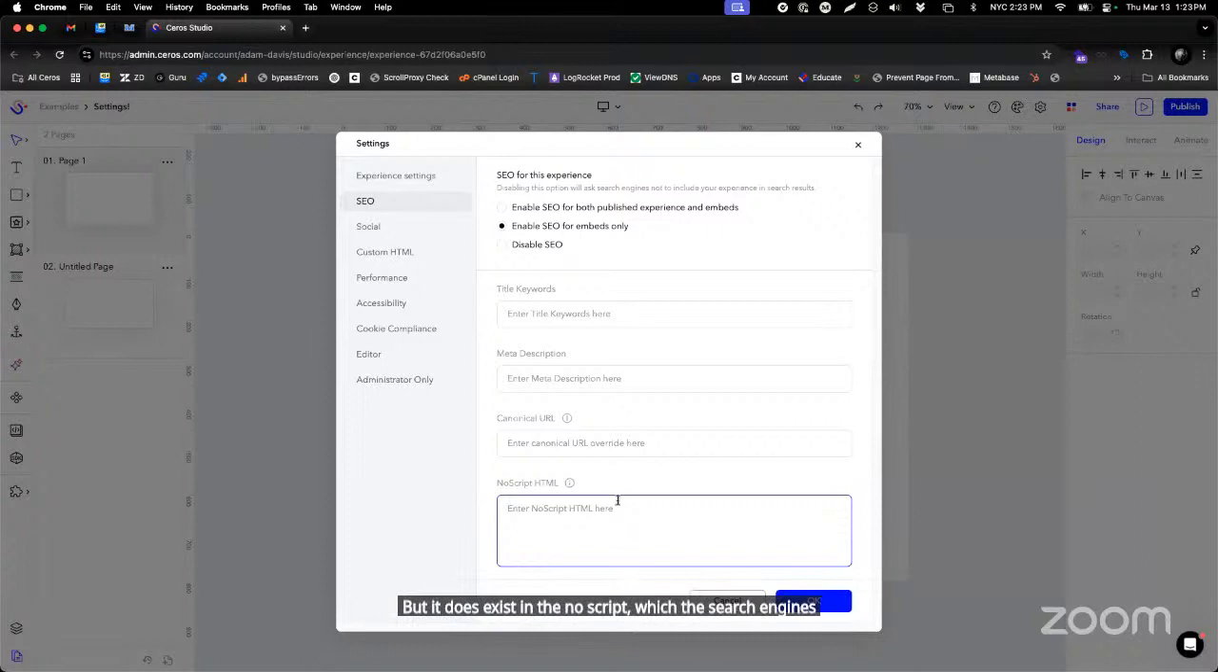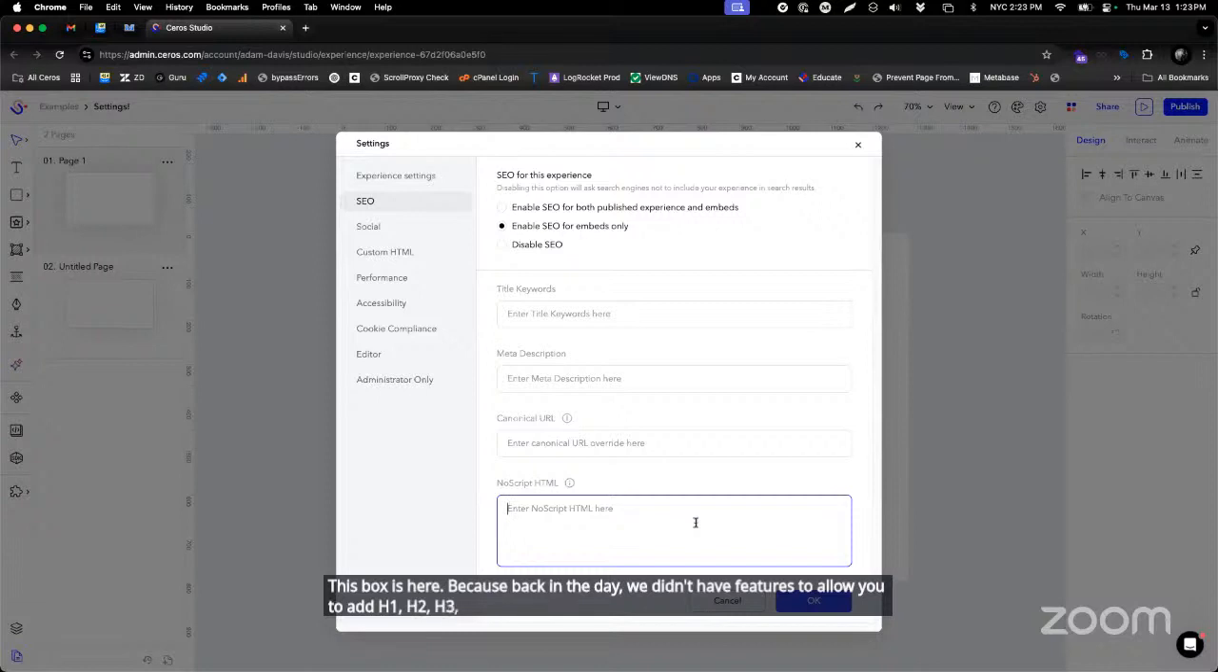So if you do have hidden content that is getting crawled because it's in the automatically generated NoScript HTML that Saros generates without you having to do anything. This box is here because back in the day, we didn't have features to allow you to add H1, H2, H3 tags or other semantic HTML elements that you can do now with the text tool or with the accessibility features.